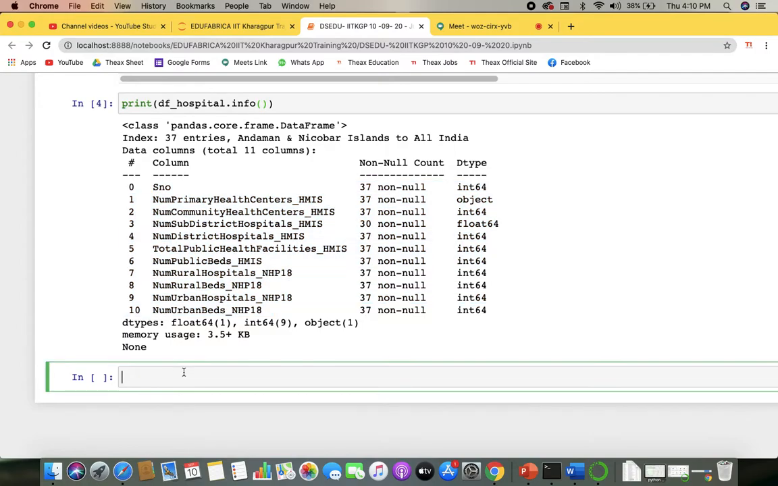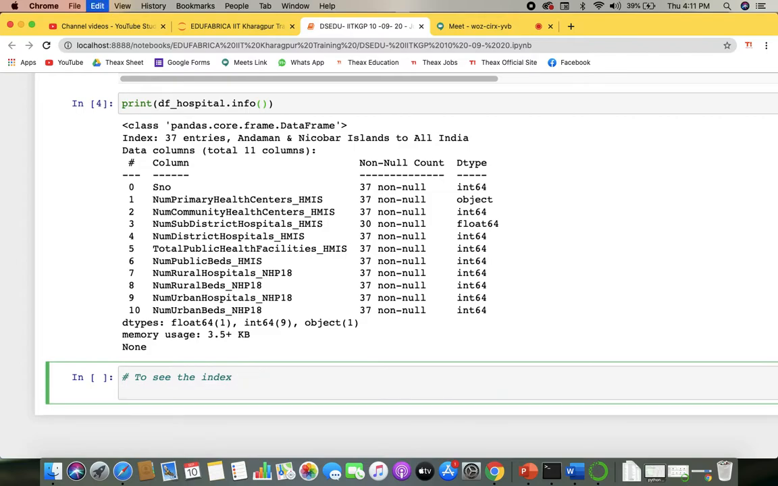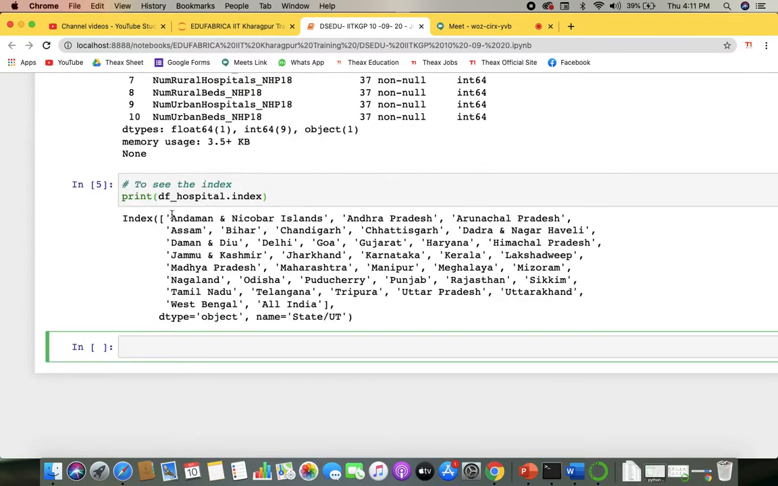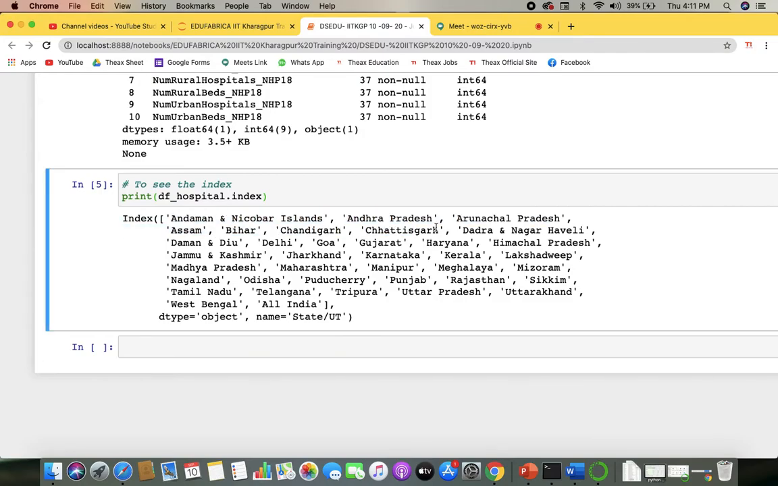So exactly what is the index? These are the index: Andaman Nicobar Islands, Andhra Pradesh, Arunachal Pradesh, and so on. That is the state name basically that you're having, the particular state name.